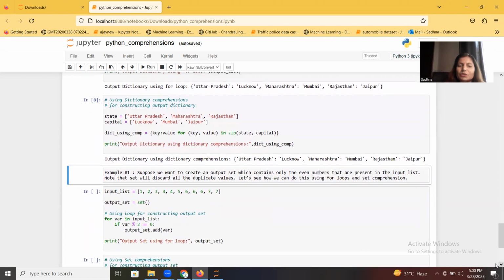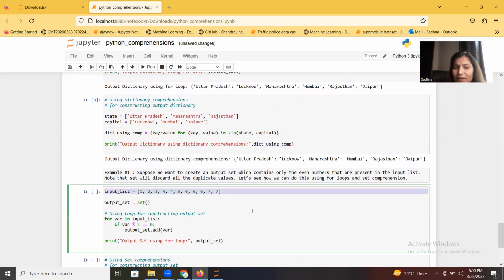The next example is, suppose we want to create an output set which contains only the even numbers that are present in the input list. Note that a set will discard all the duplicate values, because a set is basically a collection of unique elements. It does not contain duplicacy. So whatever output we are going to have, there will not be any duplicacy that you need to consider. The first thing is the input list, in which I see a lot of duplicacy, and then I have initiated an empty set here.